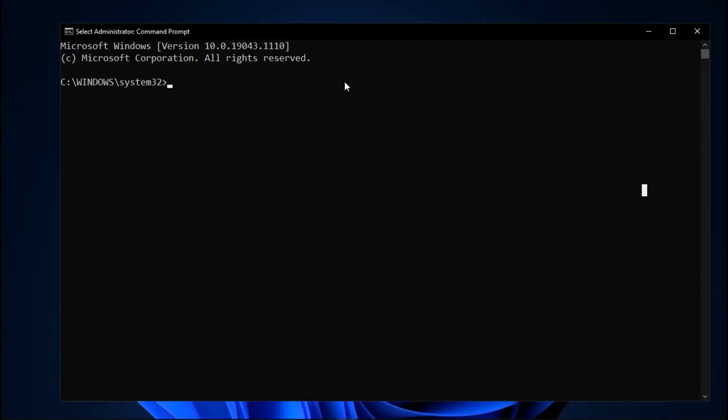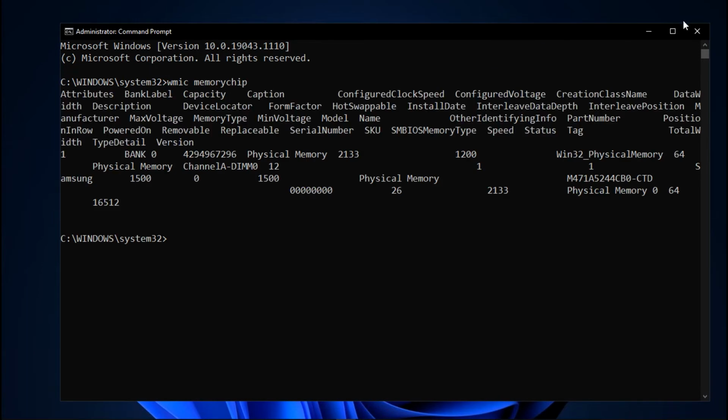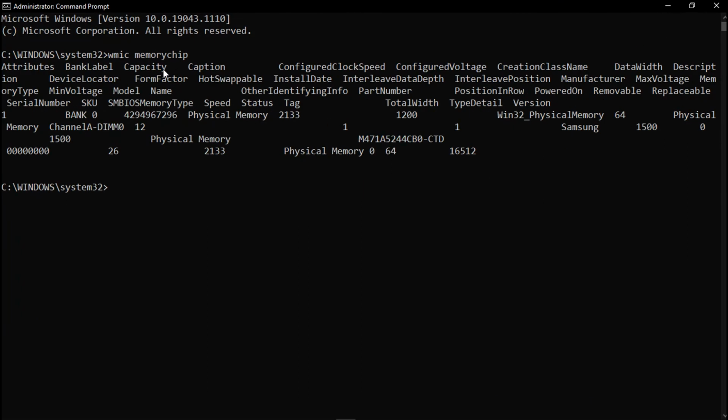So you're going to type this command: wmic memorychip. And if you enter that command, you're going to see so many options. As you can see, the form factor, install date, the version, the speed, the status.